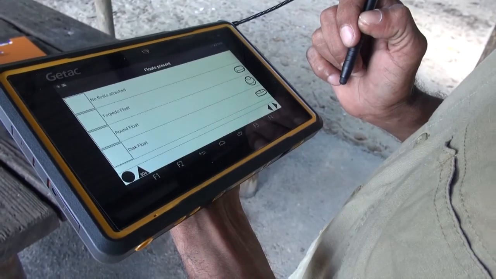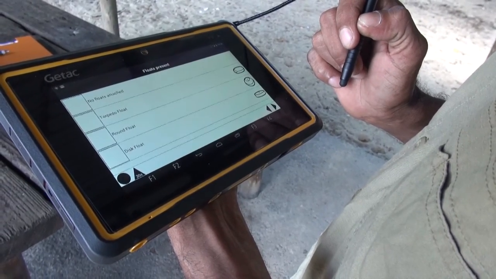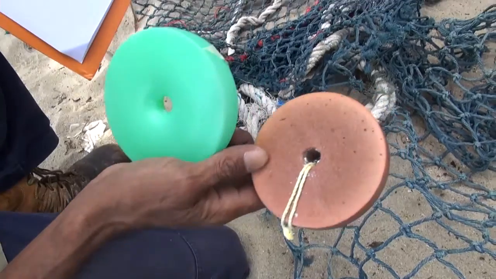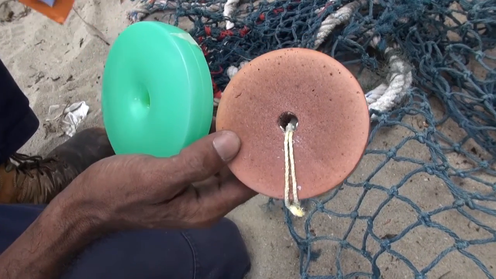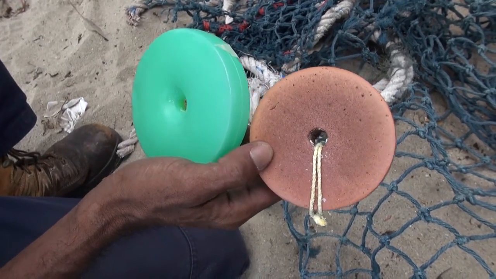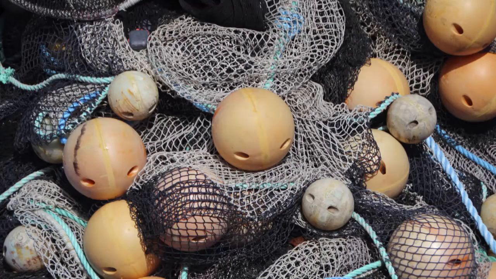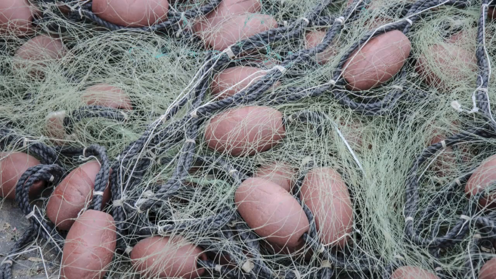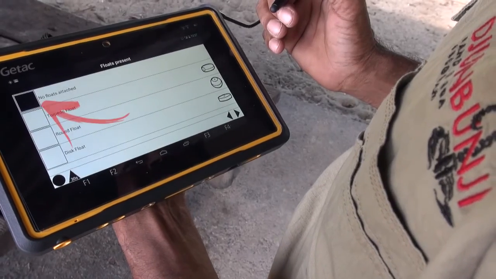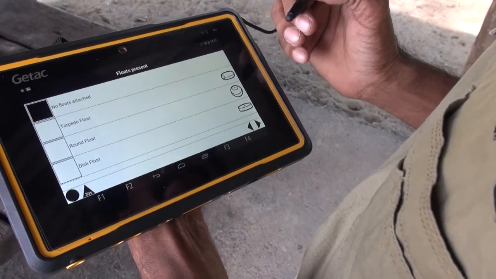Next, it asks if there is any float attached to the net. Floats are a feature which generally comes in 3 shapes: disc, round, and torpedo. You can select more than one option. In this case, there are no floats. Move to the next question.